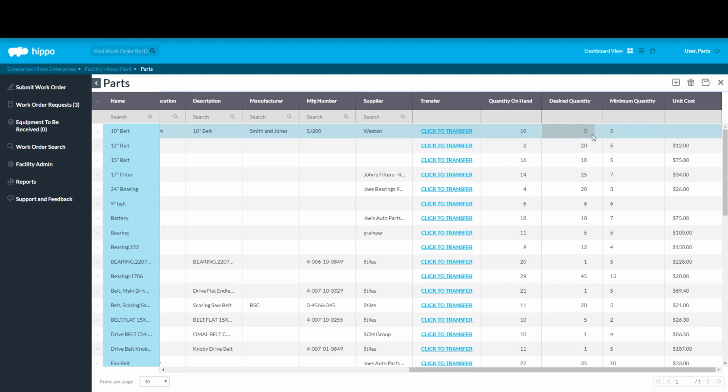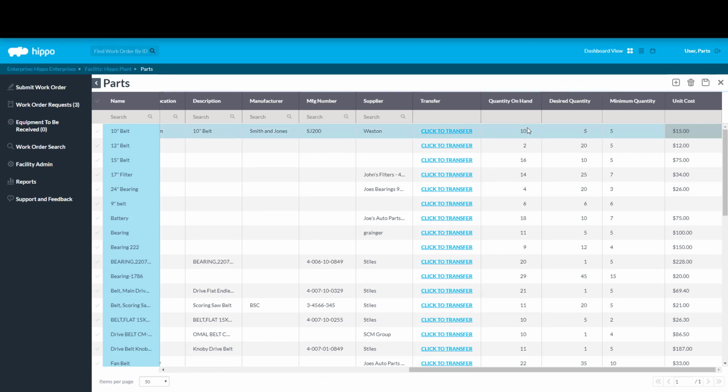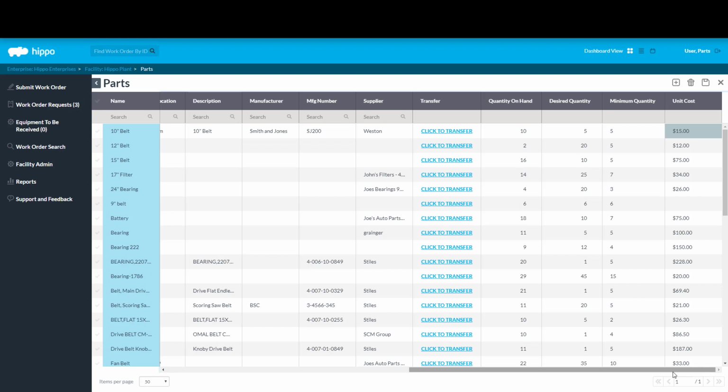For those of you who are tracking parts cost, whether that's just individual parts or what you've consumed on work orders, this is the column that will help you track that information: unit cost. So how much does each of these individual belts cost? We can say each of these belts cost $15. So I'd have $150 worth of parts, 10-inch belts currently in stock. That's 10 times 15. So those are the fields that you can utilize when you're adding a part.